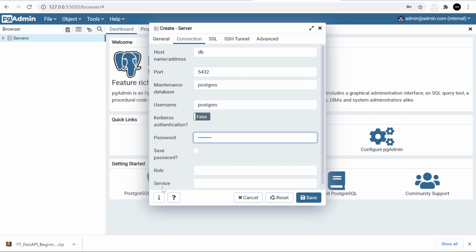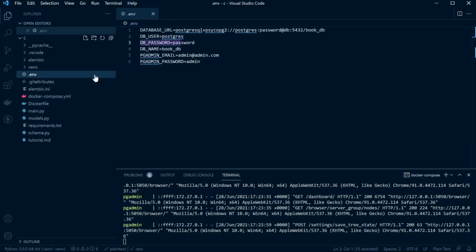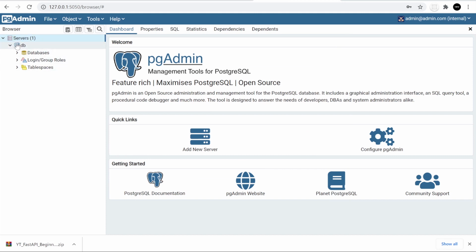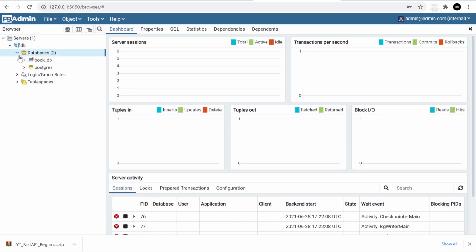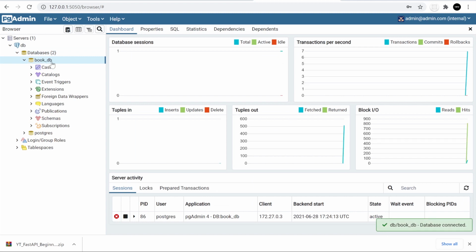Again, this is all described and this is all configurable within our environment file here. So our user database is Postgres. Our password is password. So that's that set up. Press save. You can now see I have access to my database. Right, so this is my database. It's set up the book database ready for our API.